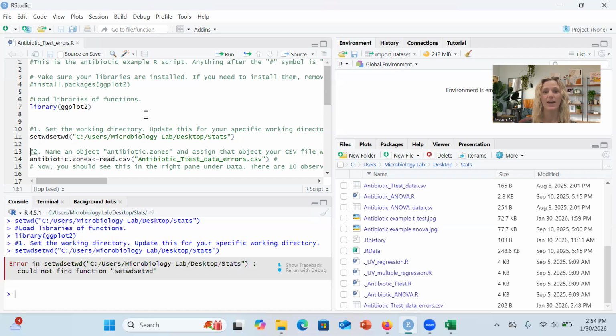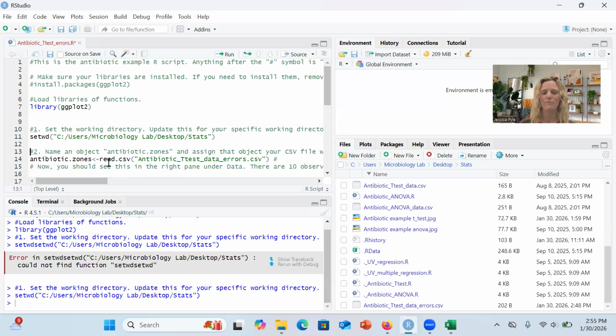However, in this line of code, we have an error in that function. So our function is set working directory or setwd. And we see an error that populates down here in the console, and it gives us a clue. It says it could not find the function called setwd. And that's because we've made a typo and probably pasted that function name twice accidentally. So that's an easy fix. We can just come up here, delete one of those copies, and try to run that line again. It does run successfully the second time.